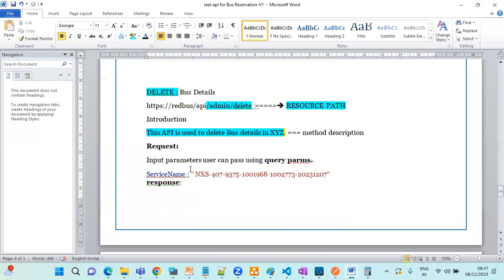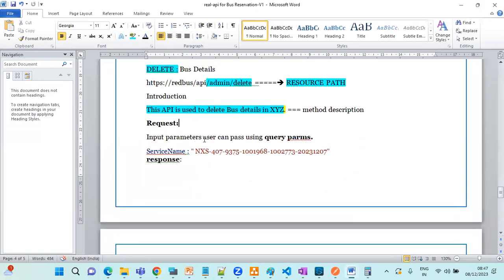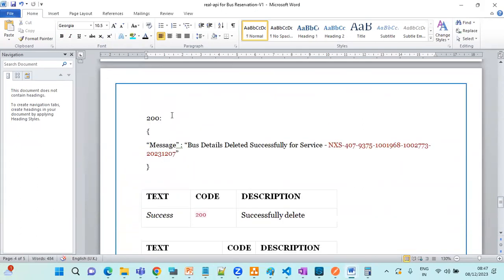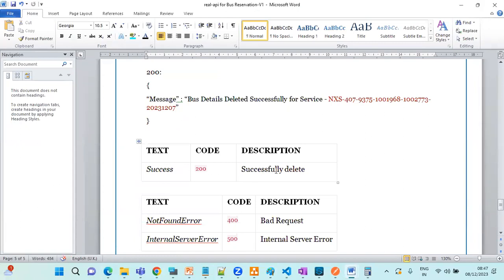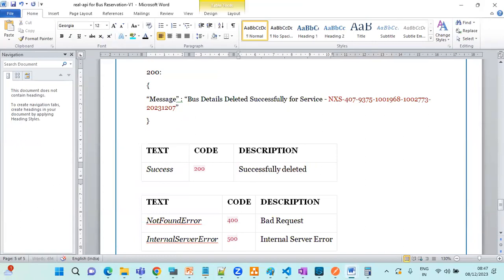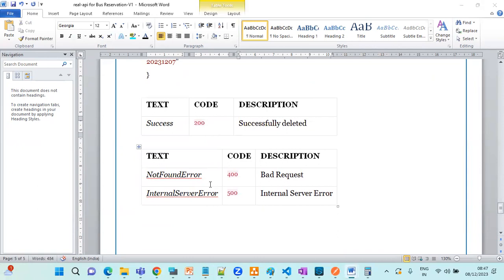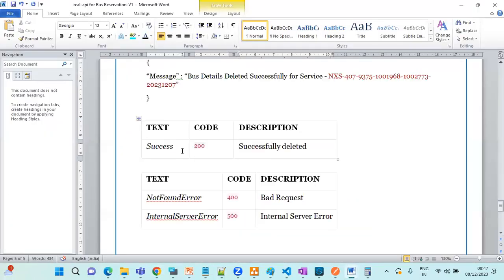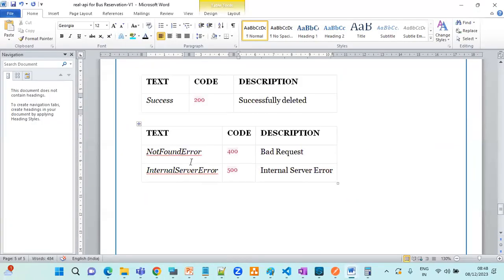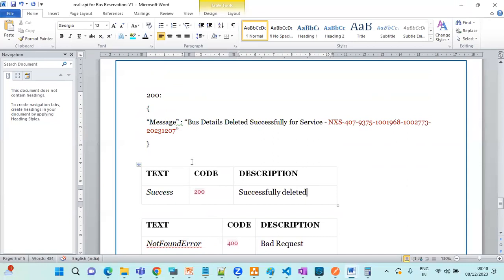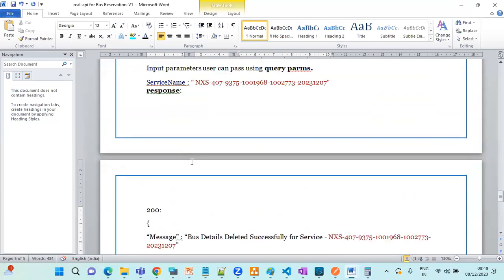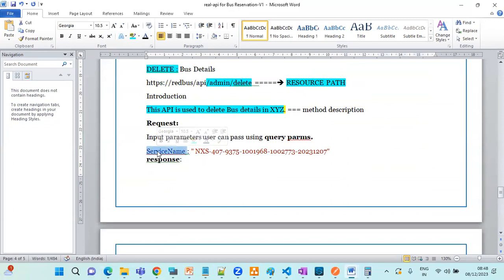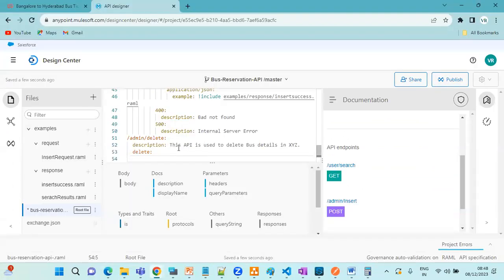Okay, here you can see the request again. Input parameters, user can pass using query parameters. So what is my query parameter? Service name. సో రెస్పాన్స్ అనేది ఎలా రావాలి? సక్సెస్ అయితే 200 సక్సెస్ఫుల్లీ డిలీటెడ్. ఓకే ఫైన్. This is very simple then.